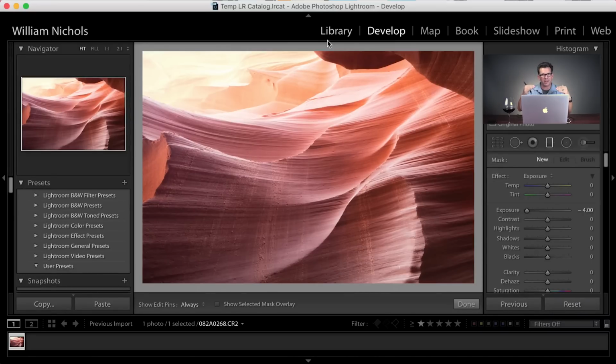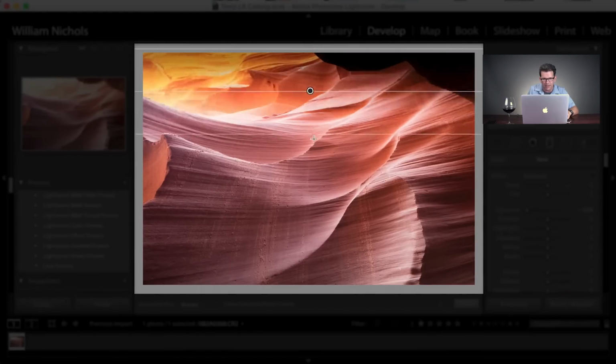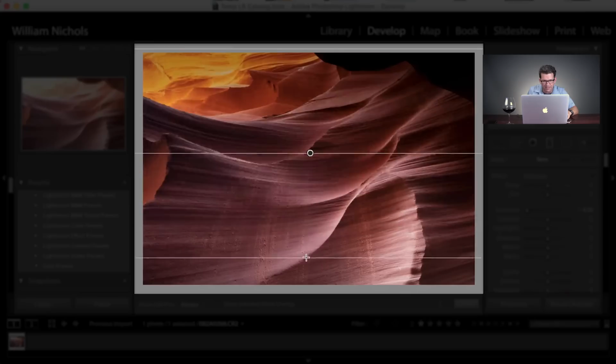And I want the gradation to happen in this horizontal fashion. So I'm going to start at the top. I'm going to hold down shift and just pull it down. Now you can see I've changed it by four stops. So as I come down, I'm affecting the image.